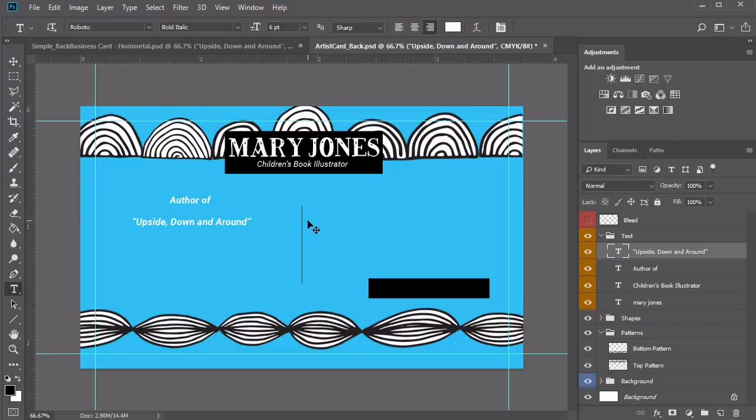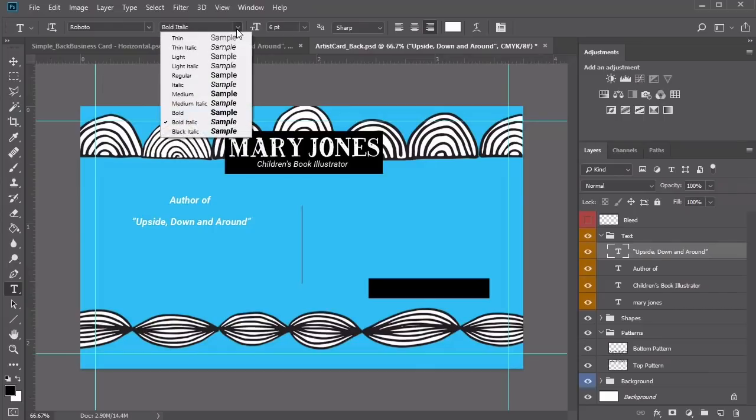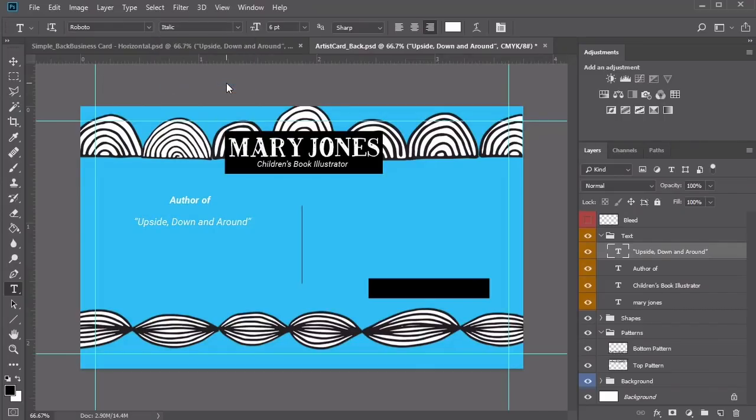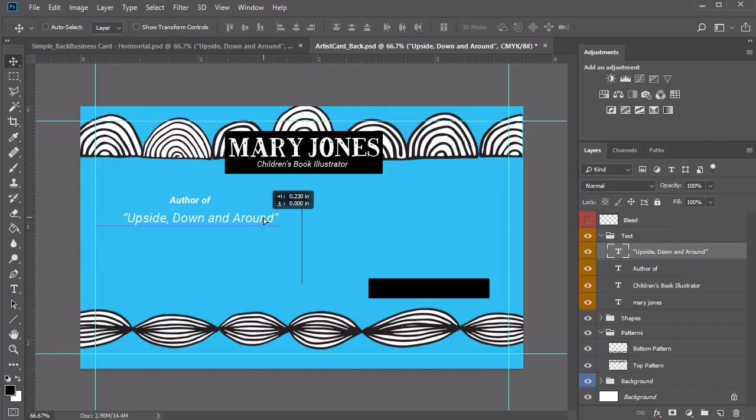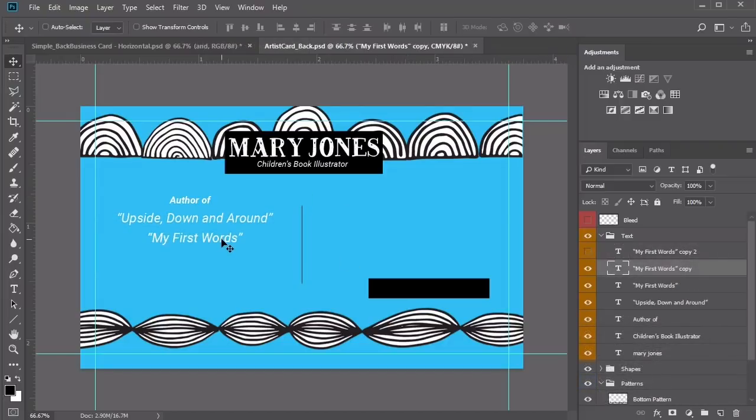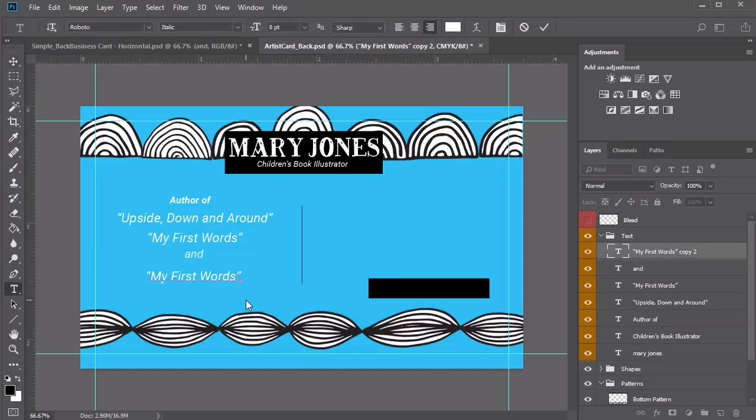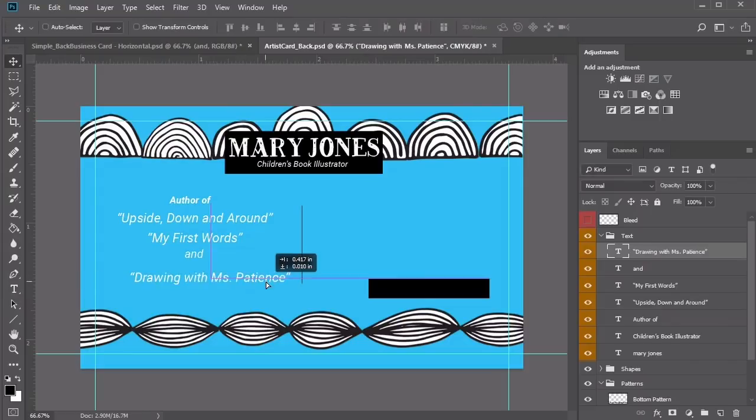For this card, these book titles are totally made up, but I've still made sure to keep the children's book theme going by writing them all with silly and playful names. So create each new book title with the Roboto Italic font at a size of 8 point. To speed things up, I duplicated the text layers until I got to the word "and," which I then lowered to a size of 7 point for a subtle change. Then create the last text layer, "Drawing with Miss Patience," with the same settings as before.